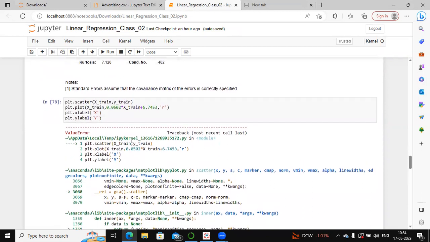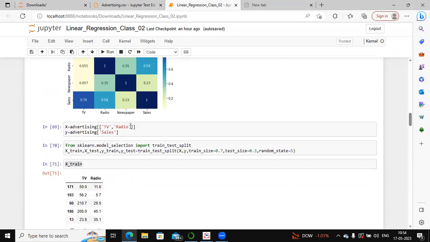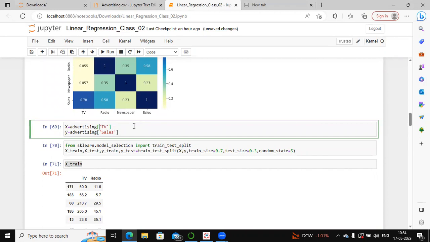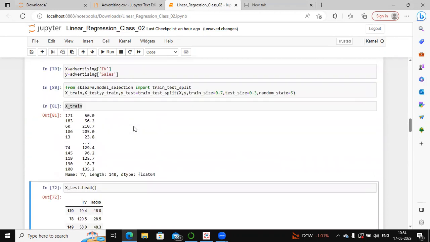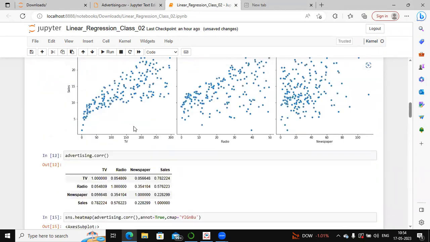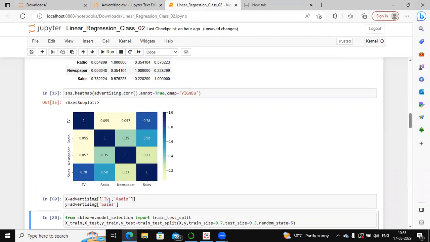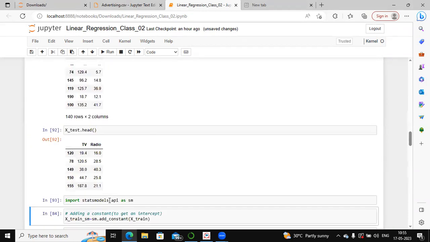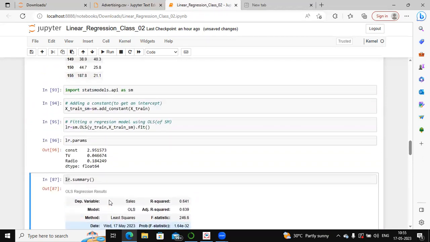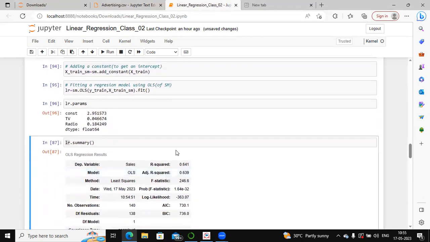Okay, wait, let's not do this. Let's go back. Let's pass TV again. TV only. We wanted only adjusted R squared, right? So we wanted to check which independent variable has a huge effect on the sales. So now we had passed radio here as well, to check how the sales data varies for that. So we had got constant 2.9 and slopes for TV and radio. And now let's run this and check the R squared and adjusted R squared.